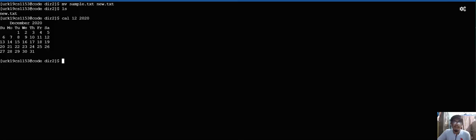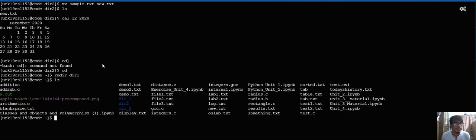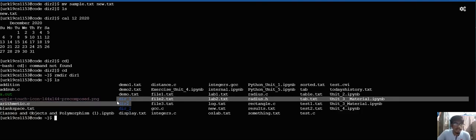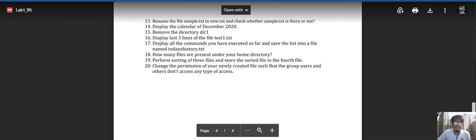Coming to the next question, remove dir1. For this we have to go to the home directory with cd, and then remove the directory with rmdir space dir1. This removes the first directory. To check whether it is removed or not, I will just give the ls command. See, dir1 is not present in the list.